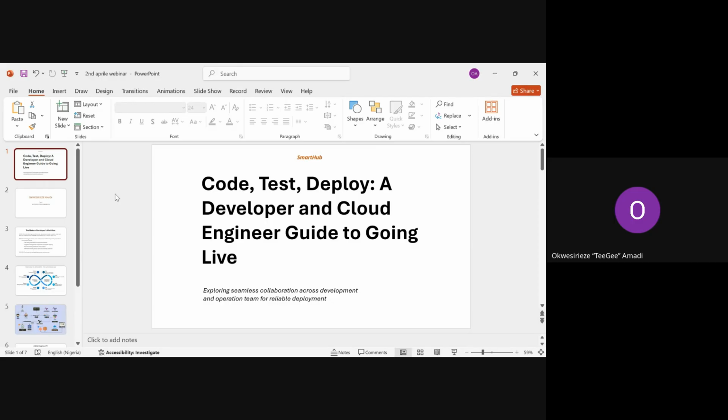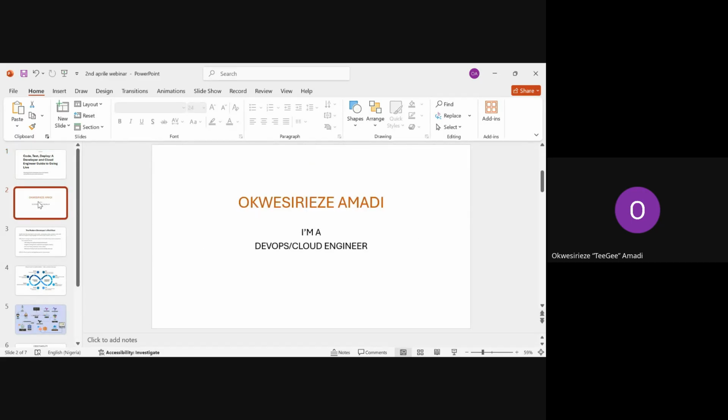So it's one of the good things that have come on board. I'm Okwesiri Eze Amade, or you can also call me TG. I'm a DevOps and cloud engineer. I'm also a tutor. I tutor people in cloud engineering as well.